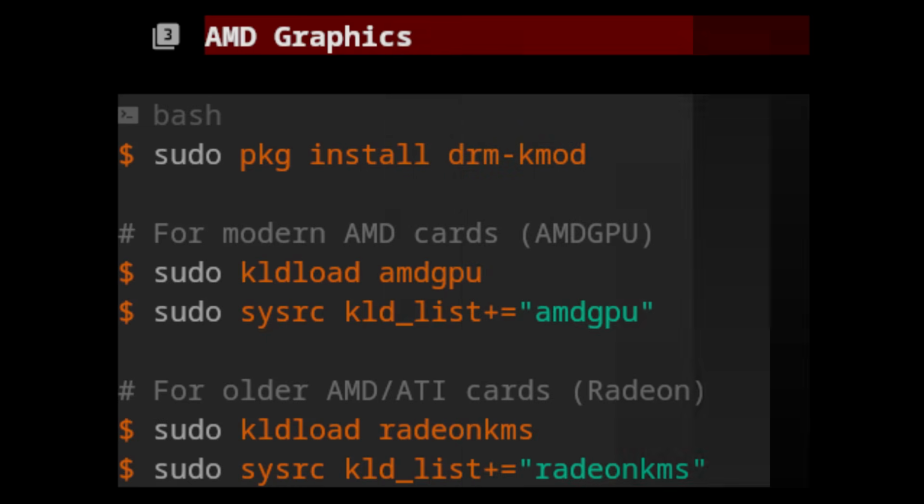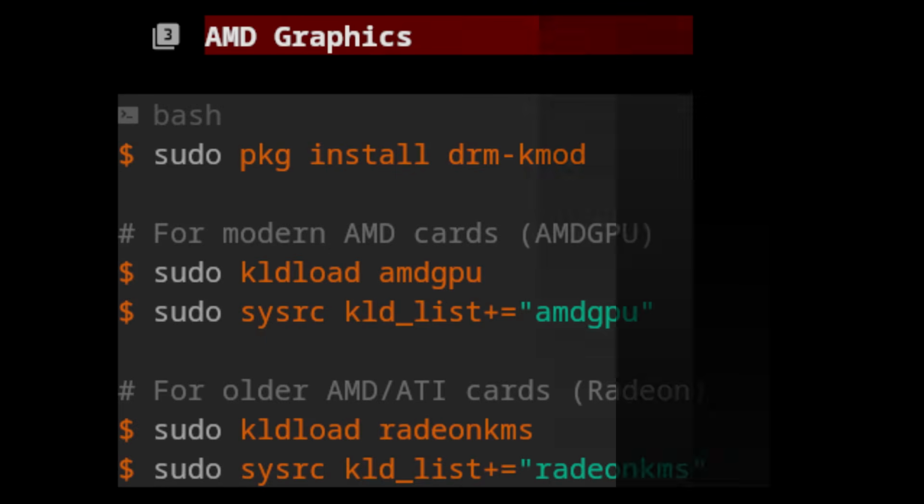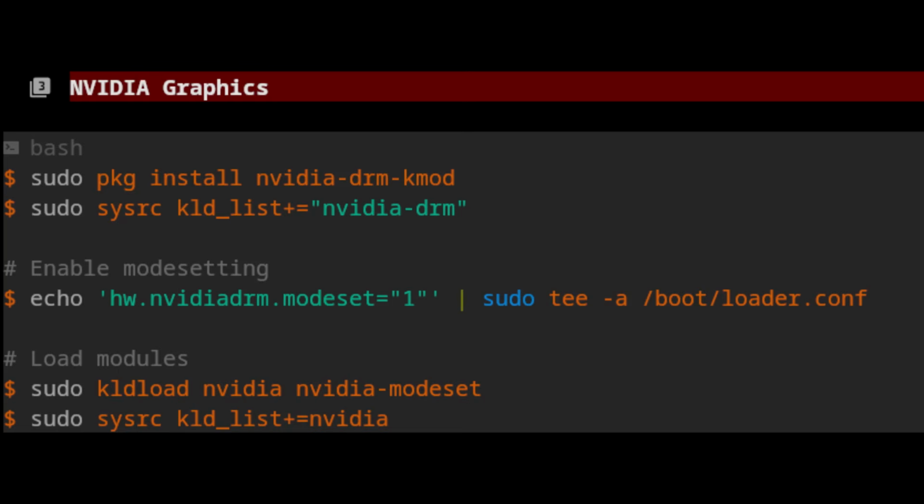AMD users do something rather similar, but they either load amdgpu for modern cards or radeonkms for older Radeon cards. And NVIDIA is a bit more involved. You install the nvidia-drm-kmod. You enable mode setting in the bootloader configuration and load both the nvidia and the nvidia-modeset modules.